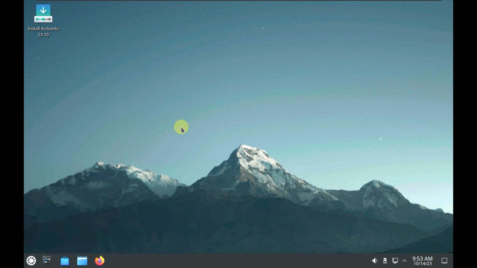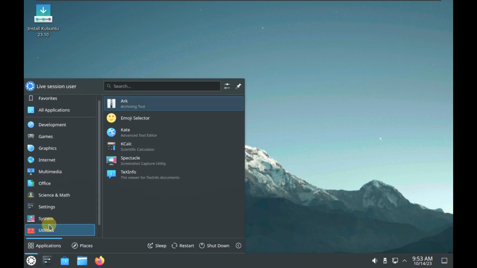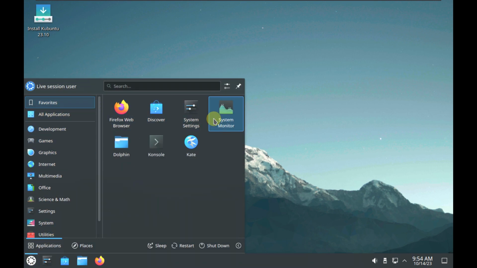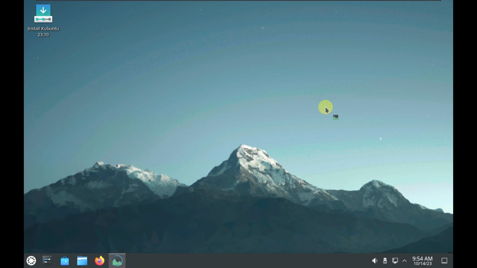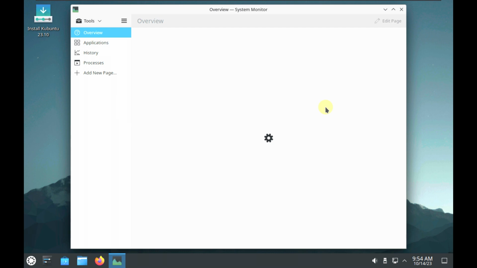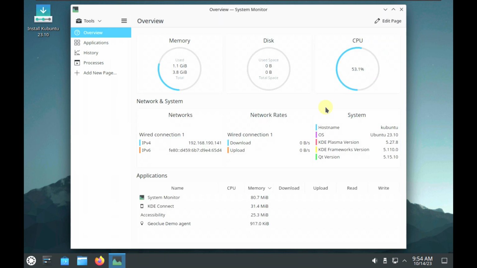So here is the desktop layout of Kubuntu 23.10. Let's first open the system monitor so that we can see how much of the resources it consumes in the beginning. We're going to put the system monitor at the right side corner so you can see all these changes throughout the video. Right now it's 1.1 GB of RAM. I chose 4 GB of RAM for my virtualization, as you can see. The CPU is almost 70 to 60%. It's not stable, so I can't judge the correct number.